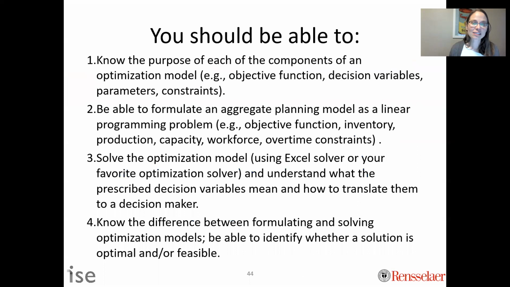So that's the last slide in this lecture about aggregate planning. What should you be able to do? You should know the purpose of each of the components of an optimization model: the objective function, decision variables, parameters, and constraints. You should be able to formulate an aggregate planning problem and then solve it, and realize that these are two separate things. You should understand that.